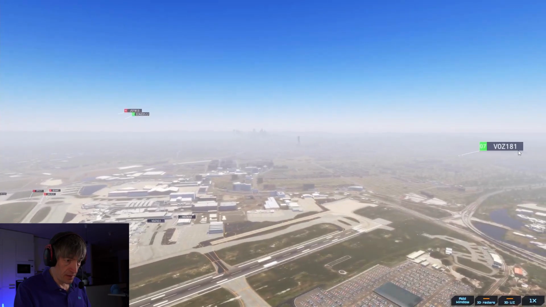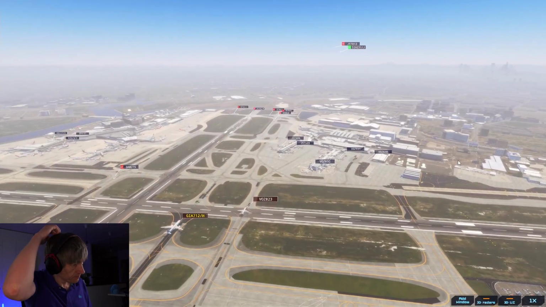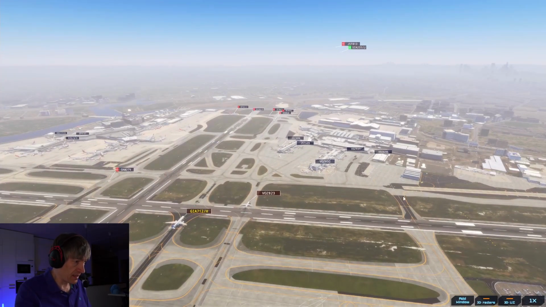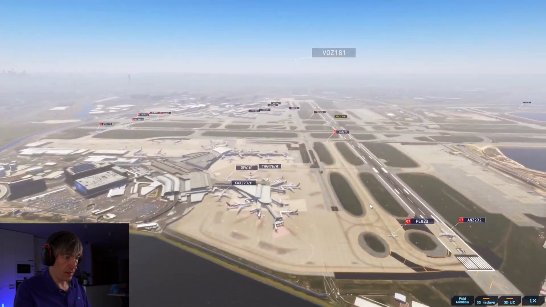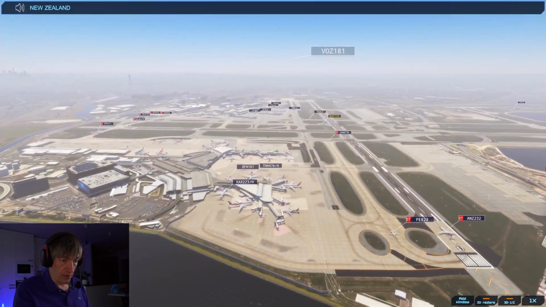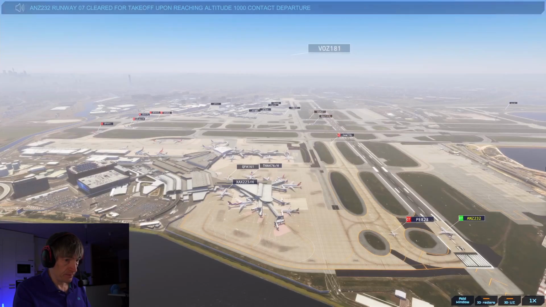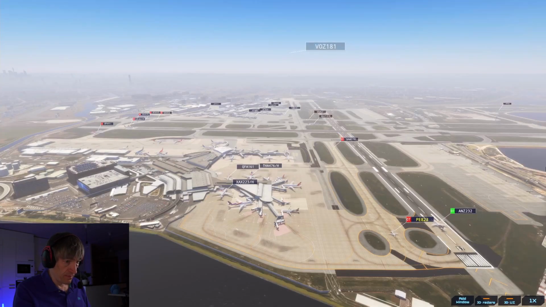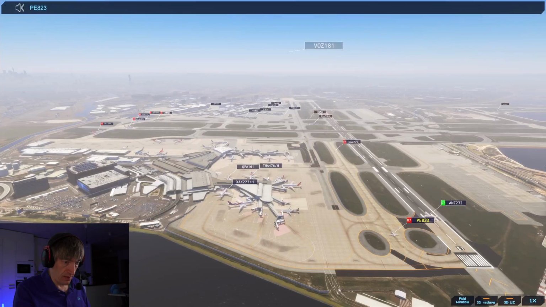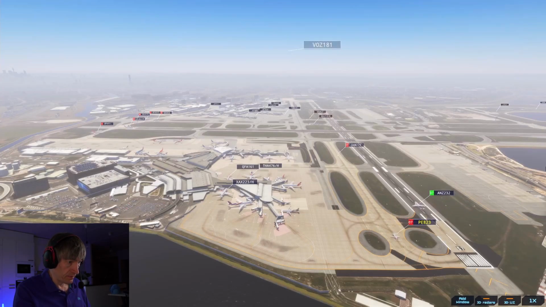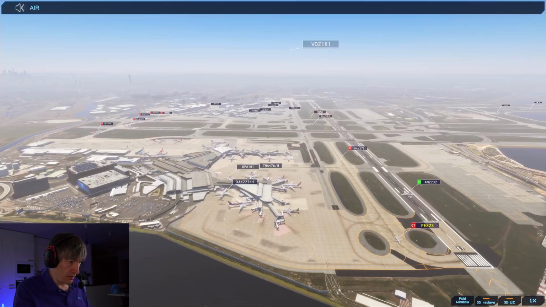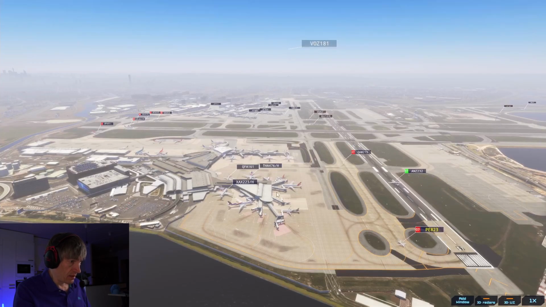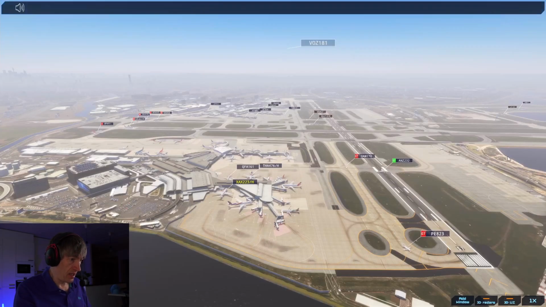231 Super on final, 16 left. Sydney Tower, Jetstar 813. We have a lot of pushback requests again. Yeah, I think we can send here again. New Zealand 232, runway 07, cleared for takeoff upon reaching altitude 1000, contact departure. Pelican 823, continue taxi. Pelican 823, runway 07, line up and wait. Air Asia 223 heavy. Runway 07. Asia Air 223 heavy. 1000. Contact departure. New Zealand 232.